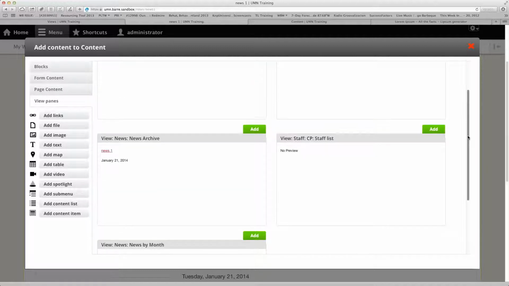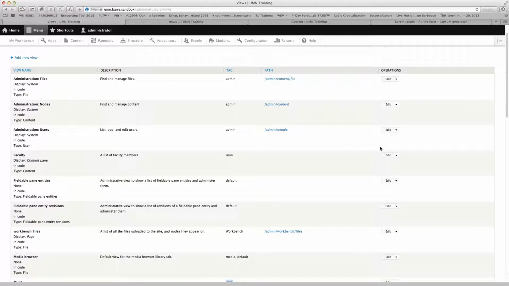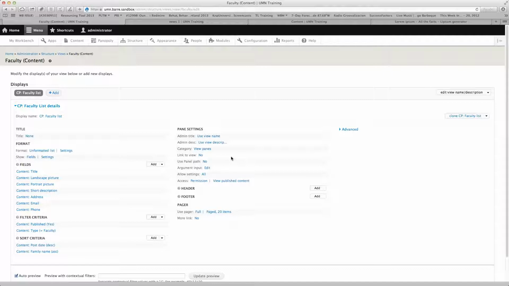So that's how views and panels are working together. And you can do the same. If you come up with a fantastic view of general page nodes that everyone wants to see, you make it a view pane so that it can show up here in this list. So let me show you how that looks. We'll work with faculty for a second.